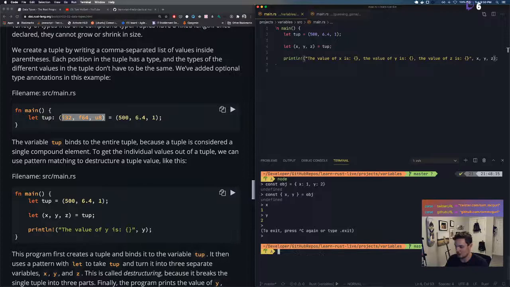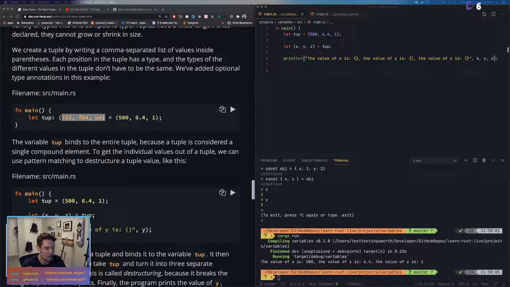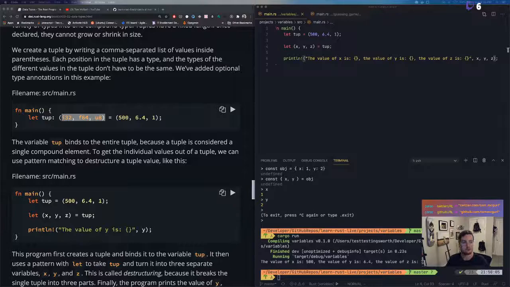So I don't need to move my camera for this one. You should be able to see it. Cargo run. And here you can see we have x is 500, value of y is 6.4, and the value of z is 1. So pretty neat. So that's destructuring.